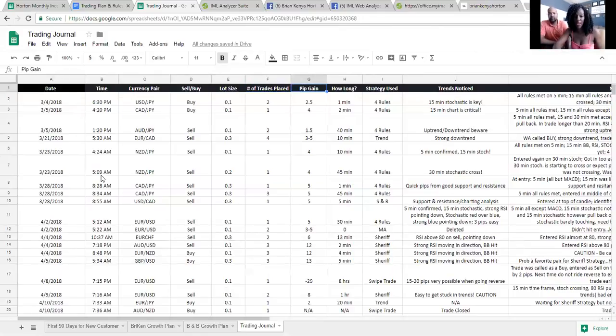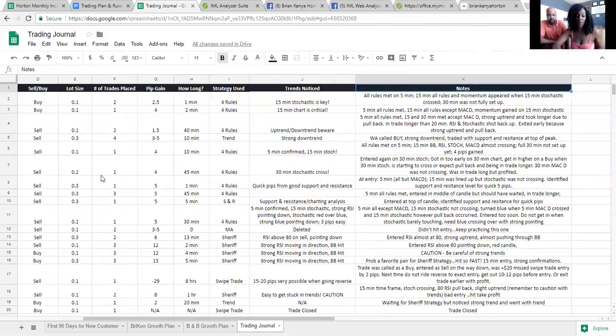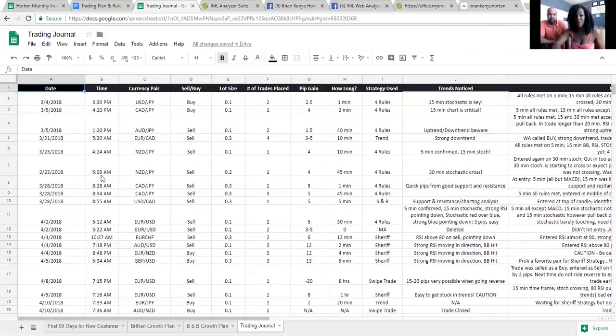How many pips did you gain? How long were you in the trade? What strategy did you use? What trends did you notice? Did you notice that your trade always takes profit on the 15-minute stochastic when it crosses? Or, you know, just things you start to notice. And then I want you to write notes to yourself. When you've demoed and journaled at least 50 to 100 trades, I promise you, you will start to see success.